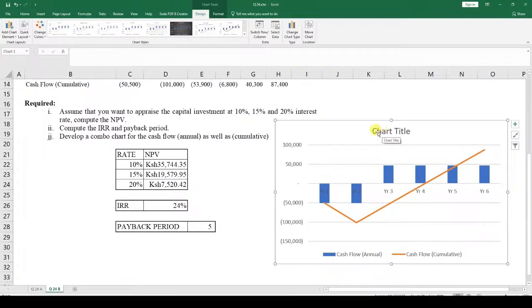And we can just give a title over here for completeness. Cash flow. So annual and cumulative cash flow.